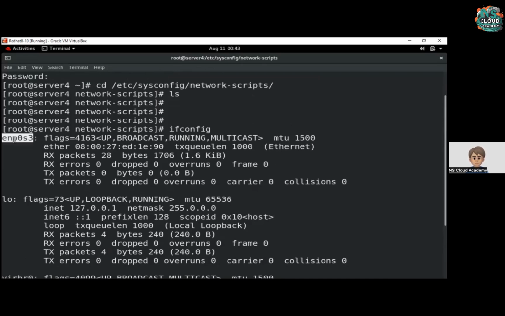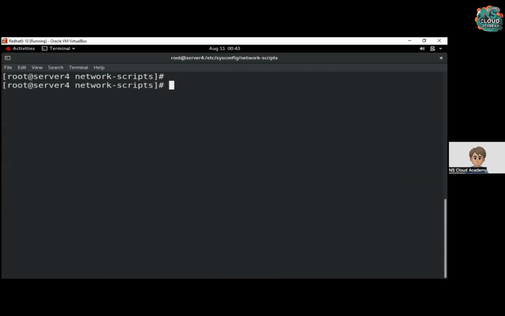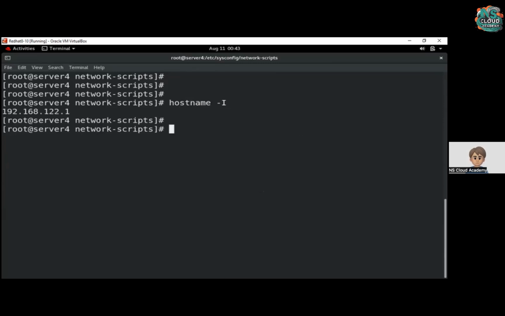What is the meaning of this? It means you have physical hardware present in the system, but that is not configured. See, inside this section we don't have any IP here, right? If you run the hostname -i command, see, that IP is not showing. This is the virtual IP. This is not the actual IP, right?